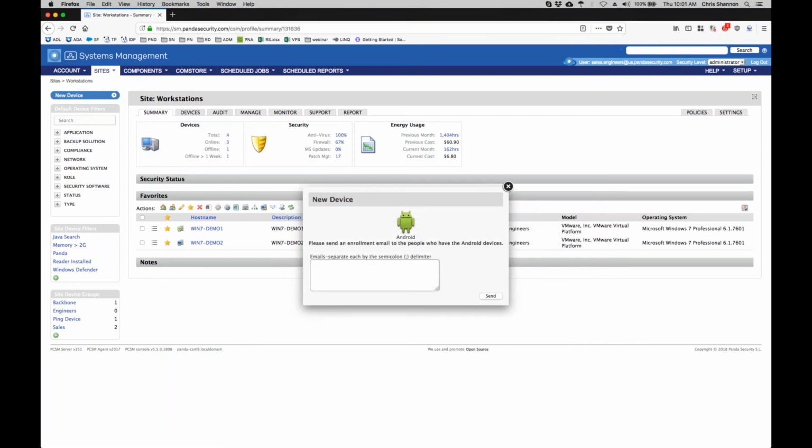Android installations require a simple download from the Google Play Store, an importing of an MDM file, all of which is included in the registration email.